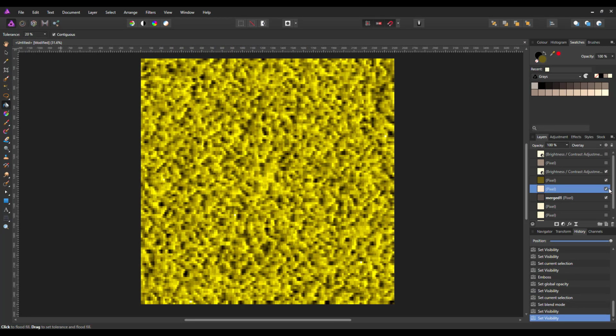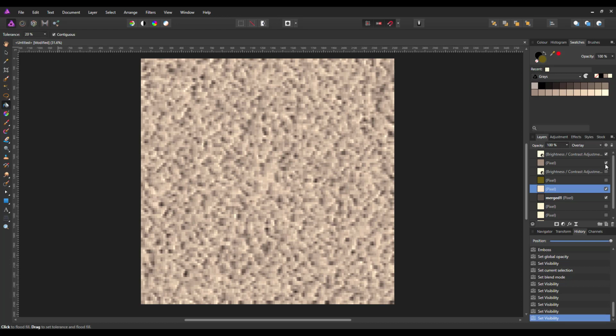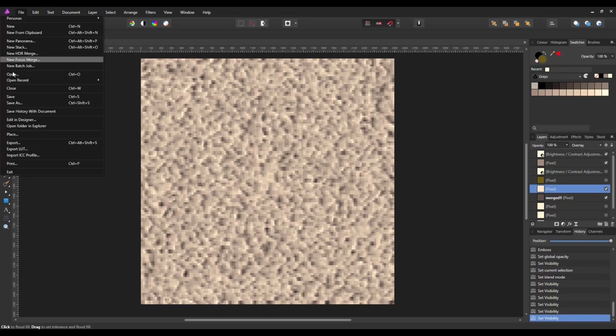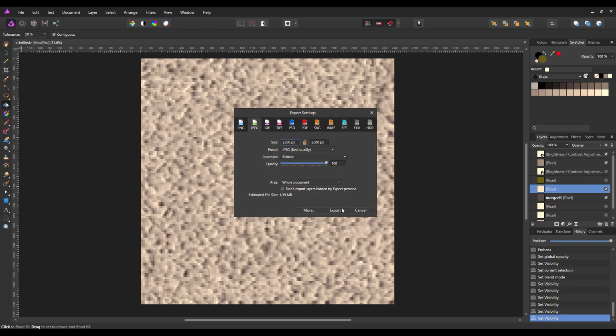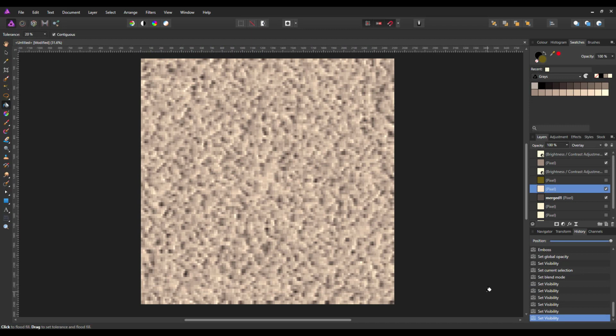And then when I come back to this, I will hide the gold and the adjustment layer and make visible the silvery and the adjustment layer for that one, and then save this one. So export. And this will be number 8. So as you can see, from the same sort of file, we're making various different types of textures depending on how you use the filters and or blending modes.